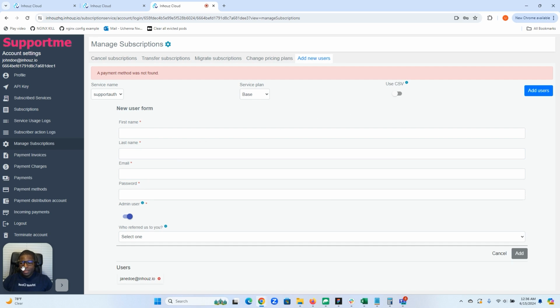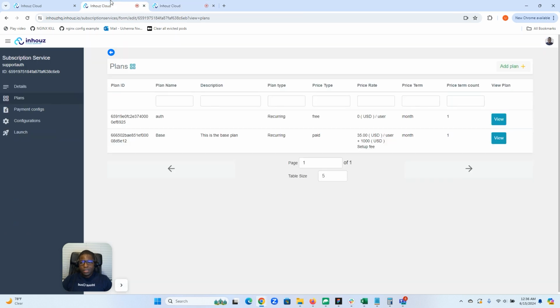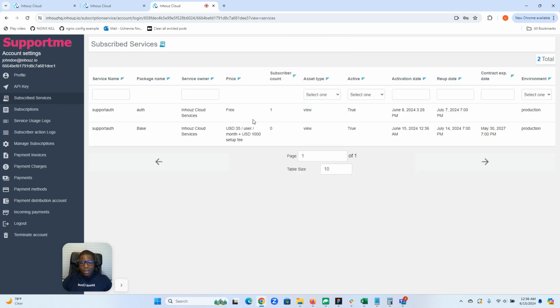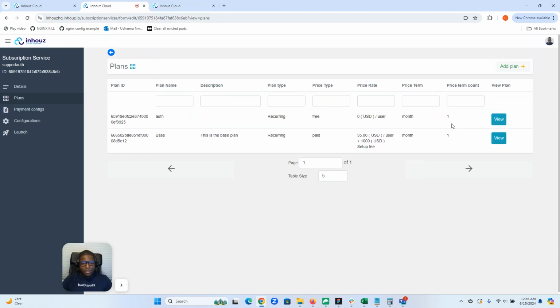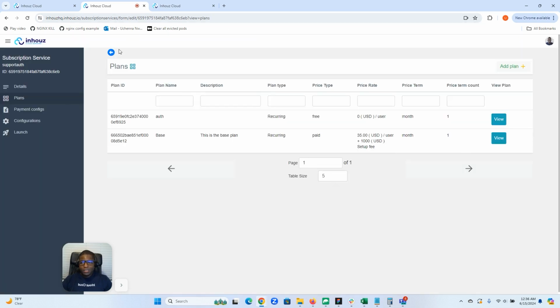In our case here, we're getting an error message that says a payment method was not found. Let's see why this is happening. It turns out that we were subscribed to the free plan and we tried to add a user to the base plan, and that did not work. Okay, that's fine. What can we do? We can just check to see if our base plan does not allow for team signup. So let's go ahead and add.